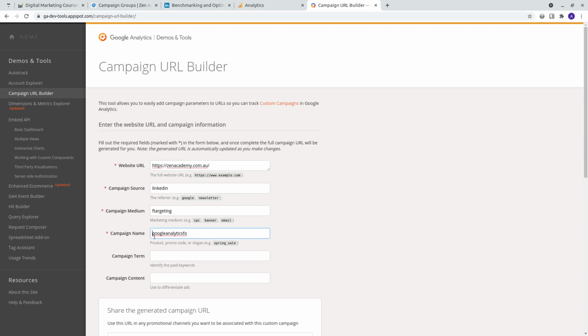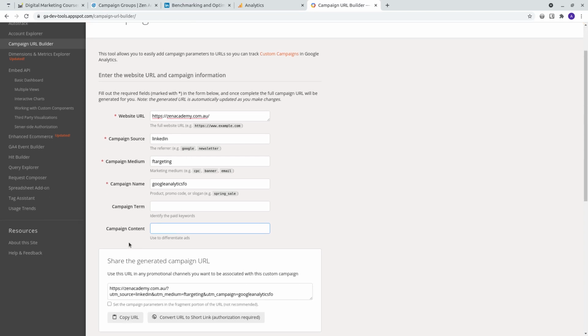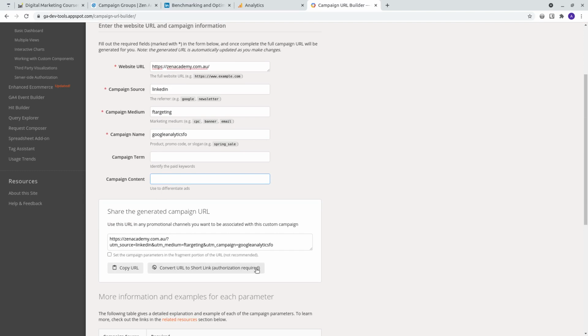So in my case, it's Google Analytics Foundation. But if I'm running the retargeting, I would call this retargeting. But I'll leave that for now. So I'll call that Google Analytics Foundation. And the campaign content is, if there was one ad, you could say what the ad was about. But the more data you give into the UTM parameters, the more you're going to end up getting out of it.